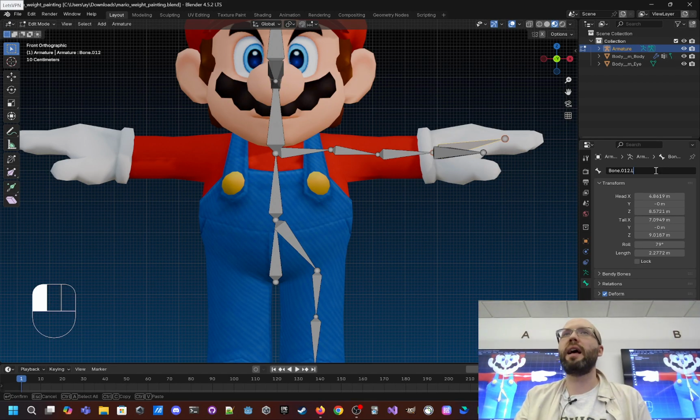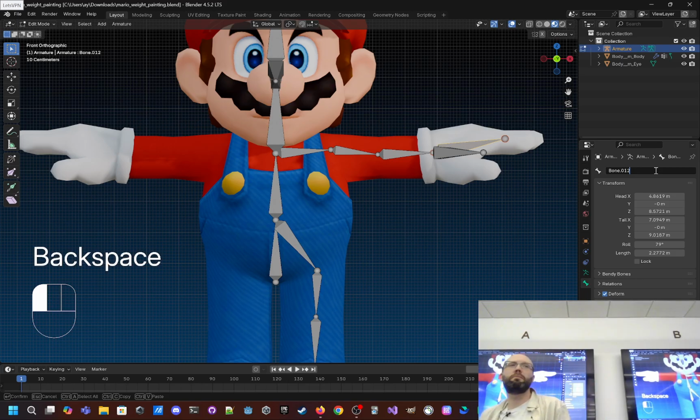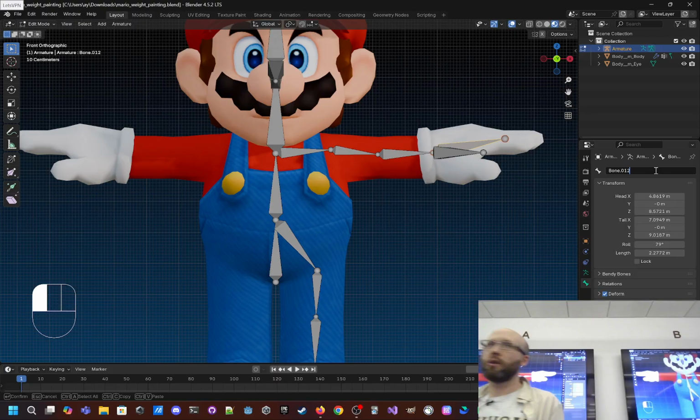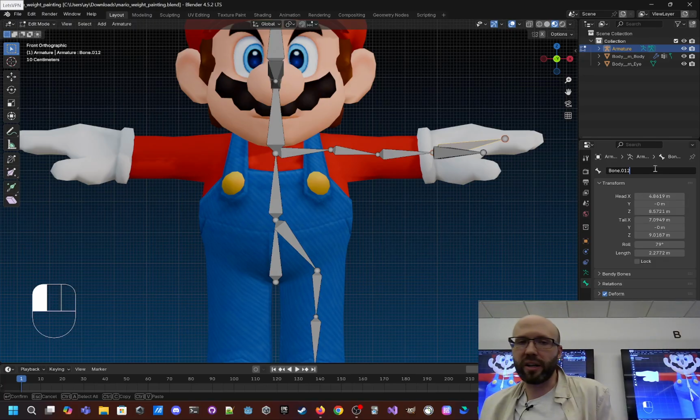Dot capital L. I don't know if dot lowercase l works. Maybe it does. Maybe we can test it. But dot L and dot R are two things you can add to the name of a bone that tell Blender those two characters are special. They tell Blender that this is a bone that is part of a certain side of a mesh. And that's super important for symmetry, okay?